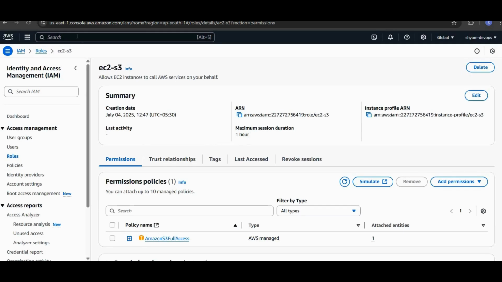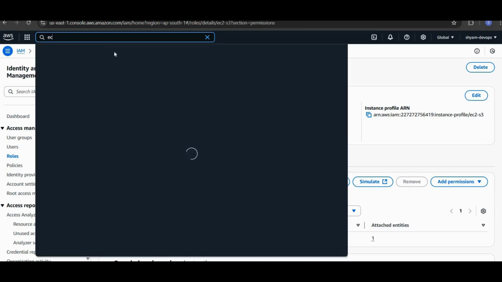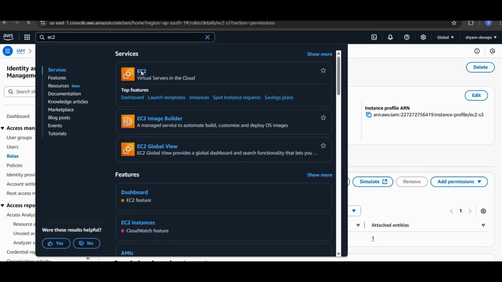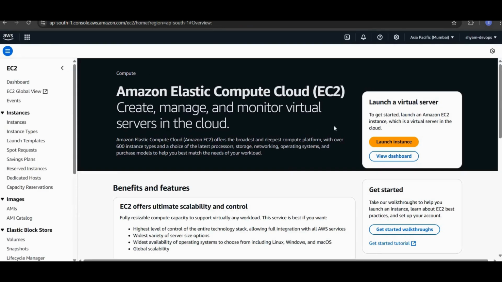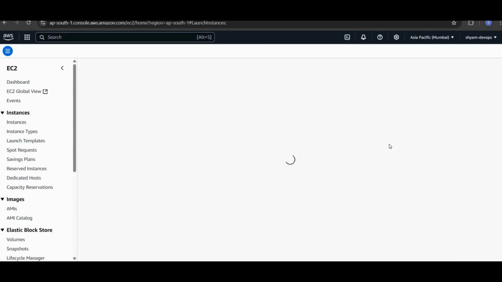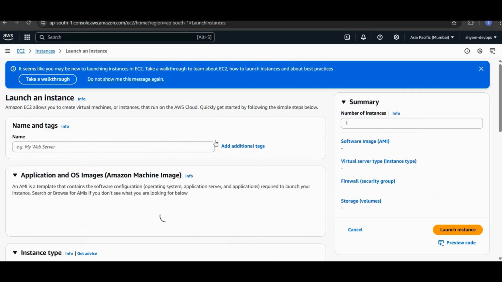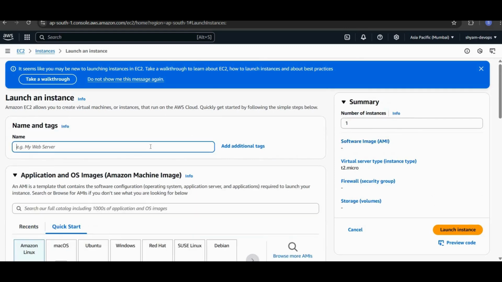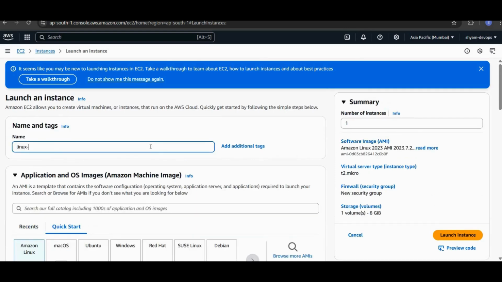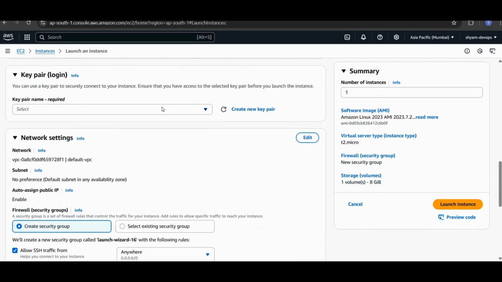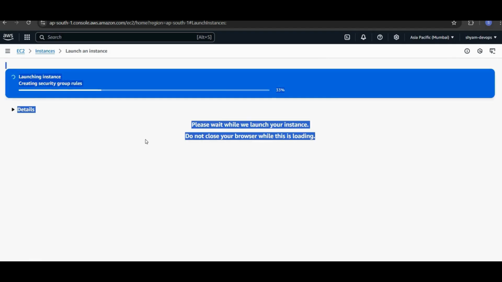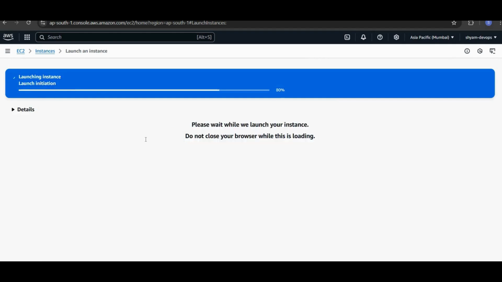Now I will go to my EC2 and launch a Linux instance so that we can see whether we can access S3 using the EC2 instance. I'll name it Linux server, select my key pair, and click launch instance. I'm launching the instance now.